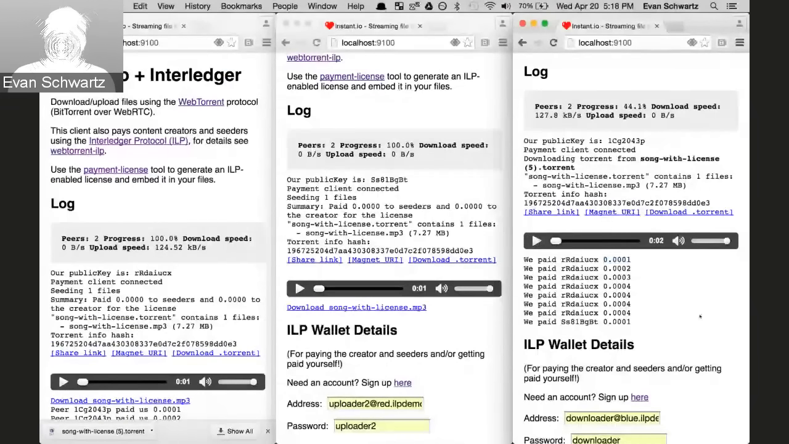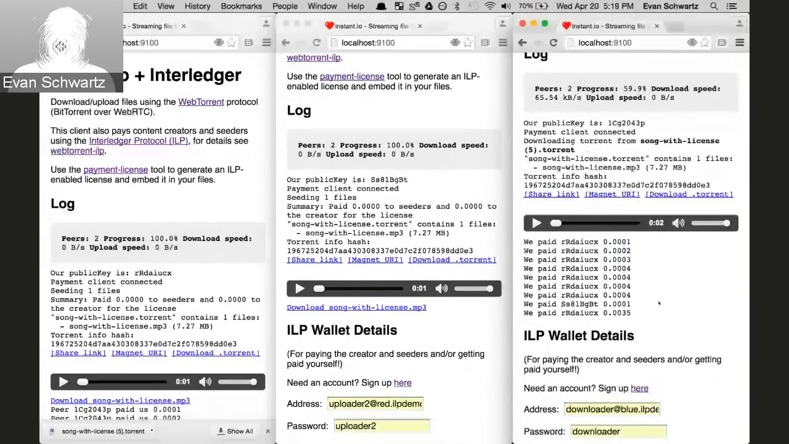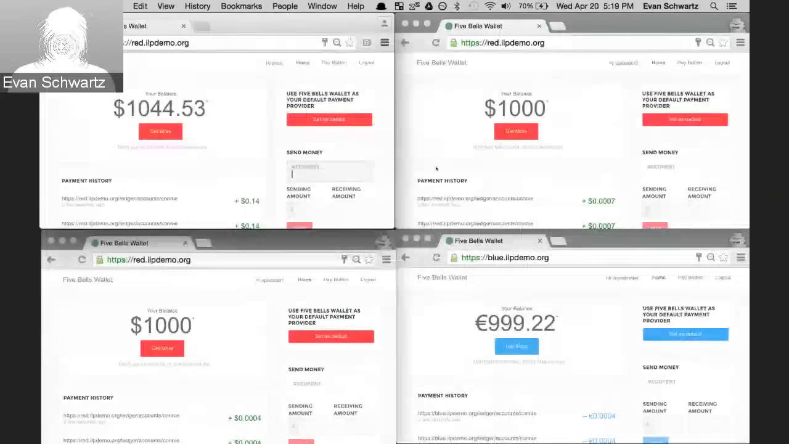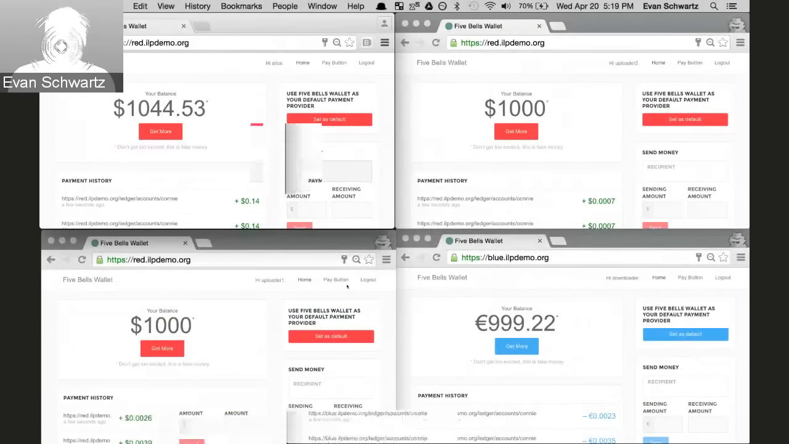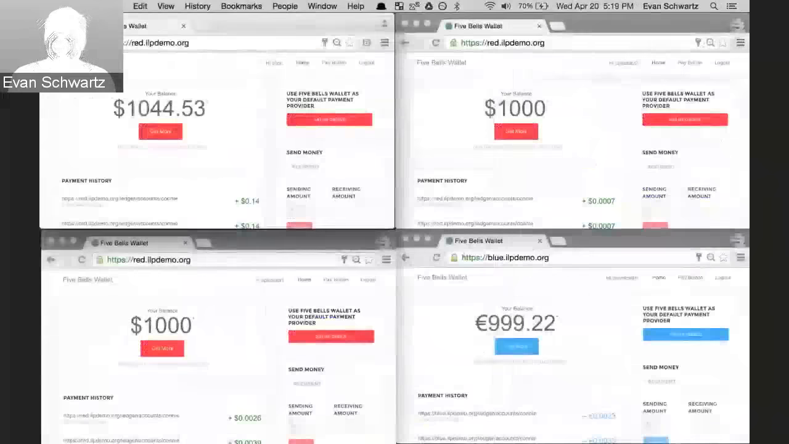And so the amount of the payment is dependent on a bunch of different factors, and that's where some of the interesting stuff comes in, figuring out actually how much to pay. But this is using Interledger. So if we flip back to the wallets, we can actually see the payments going in. If you see the one down here, you can see the payments happening in real time. And if I flip back, let's see, this is still going.